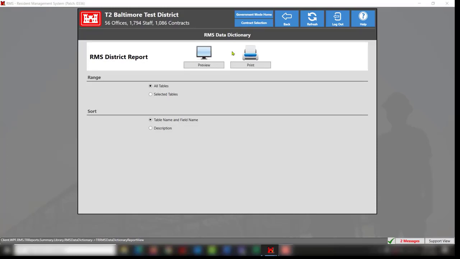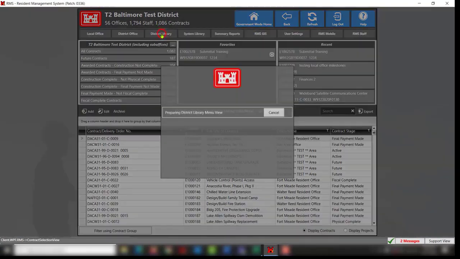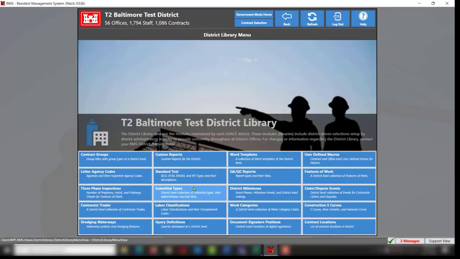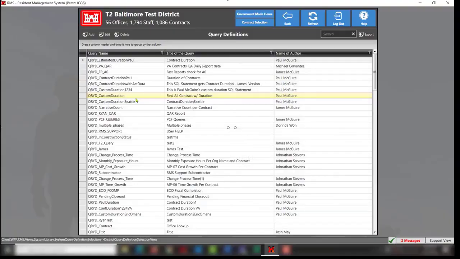Next, I'll show you how to get to the query module inside of RMS. After closing the report, click on the contract selection button to return to the district's main view. Then go to the district library. Once the district library opens up, we are looking for the query definitions module. Click on it to open. You can now see the list of all queries in the district.